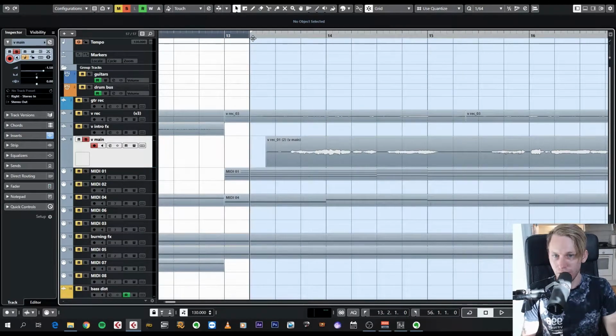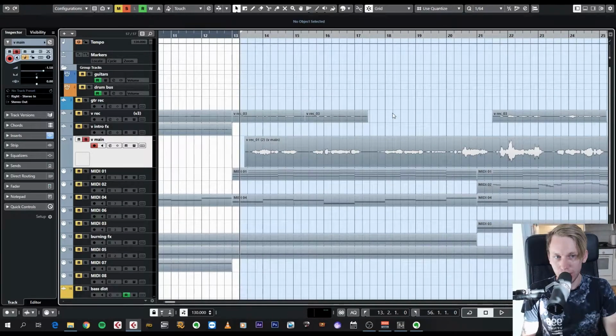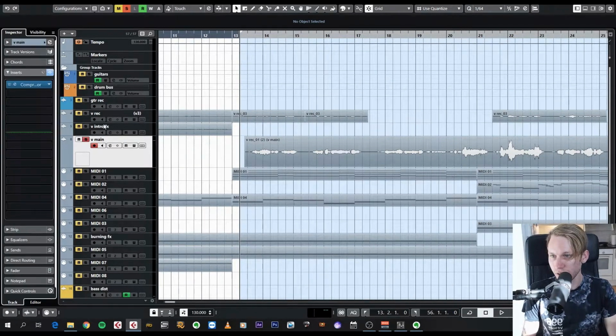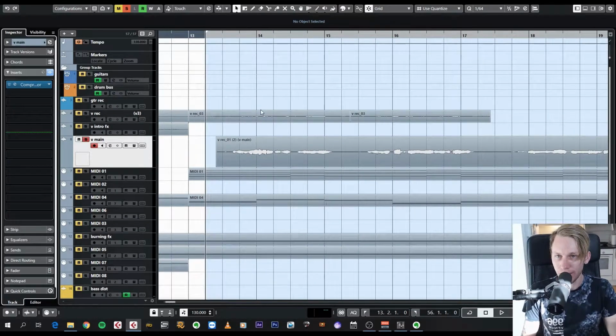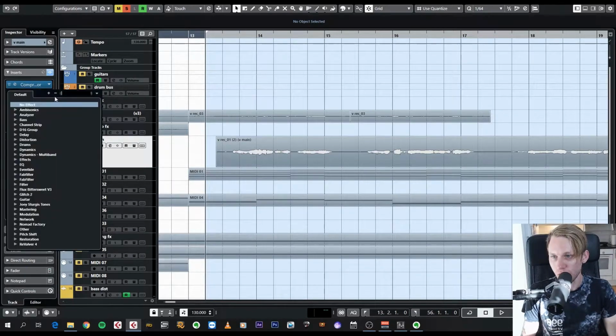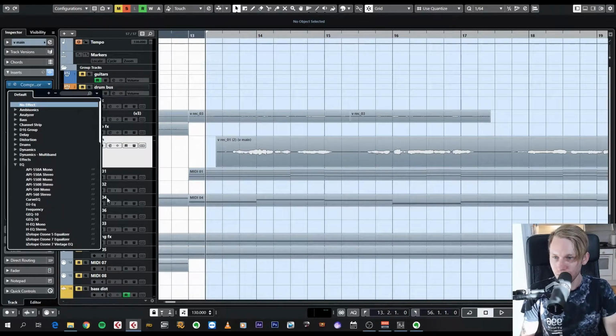And this is the very, very basic of compression. I'm definitely gonna cover more advanced compression to get it just right, to get it sounding amazing. But that is for the people who are more interested in mixing. So next up, let's just put an EQ on this.